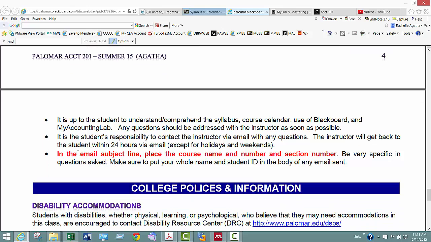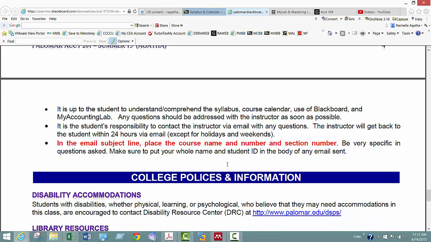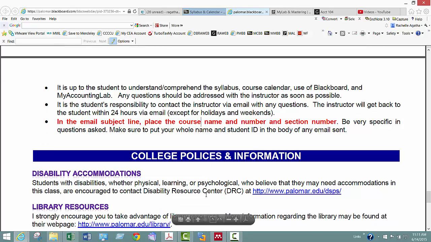Here's really important. If you're going to email me, it is in the email subject line. You must put the course name, Accounting 201, and the number and the section number. So I just went over the 2 sections. You must do that. And then in the body of the email, you're going to tell me your name and your student ID. This keeps me from getting viruses, and it makes it clearer for me to help you really quick. If you don't do all this, I can't find you in my class, and then we go back and forth. So please do this, or I'm not going to answer your emails.